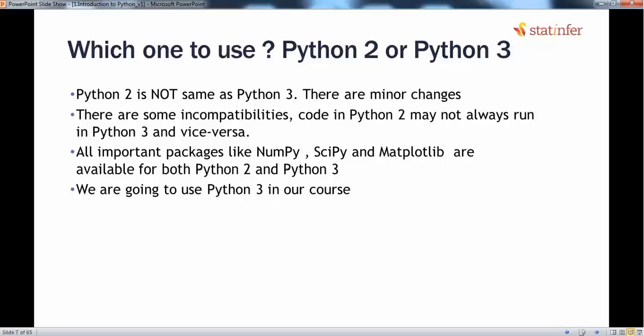They have similar syntax, but there are minor changes. The main difference is that these languages are not intercompatible, meaning if you have written code in Python 2, it won't necessarily work in Python 3. Basic difference: if you just look at the syntax, you will see some functions have been changed.